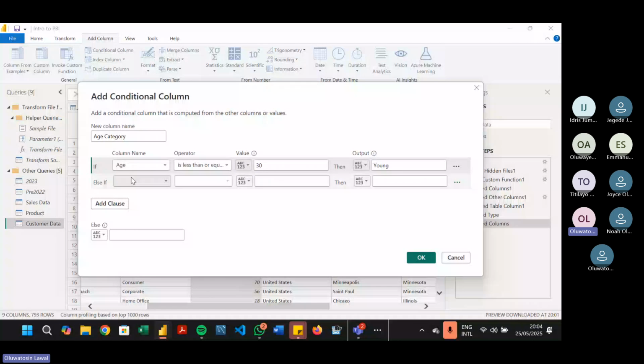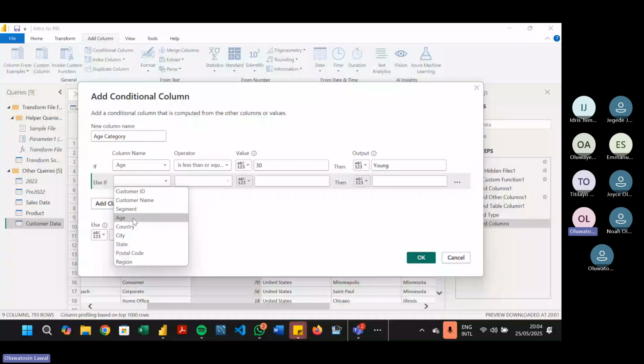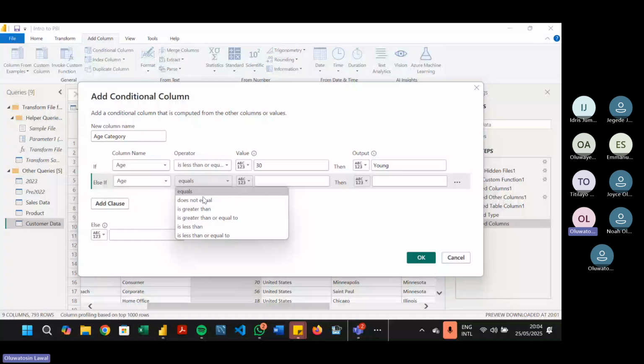Else, if age is greater than 50, then senior. So the last one will be if not. That means if they are not less than or equals to 30, and if they're not greater than 50, then what should we name them as? So we name them as middle age. So that means they're in between 31 and 49. I'll be 31 and 50. So we just write that middle age as the last one.